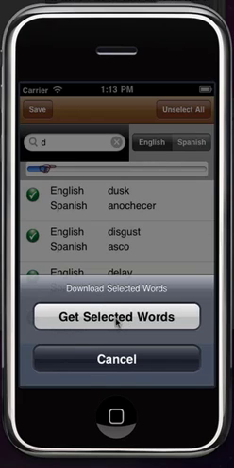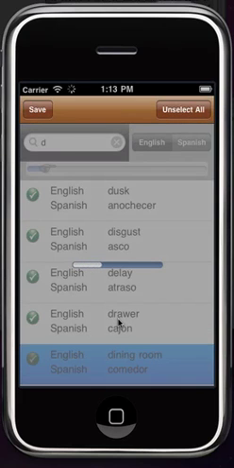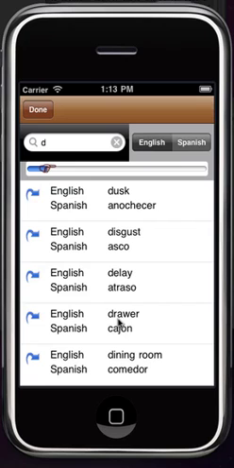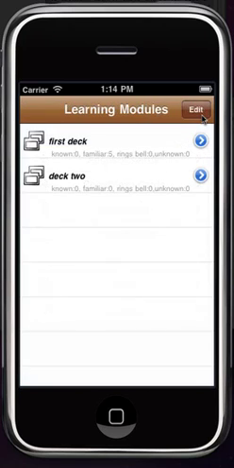Go ahead and select the Get Selected Words. We're now downloading the words onto the iPhone along with the audio. So let's go ahead and click Done. Done. So now we see here that we have 5 familiar words. That's the default level.